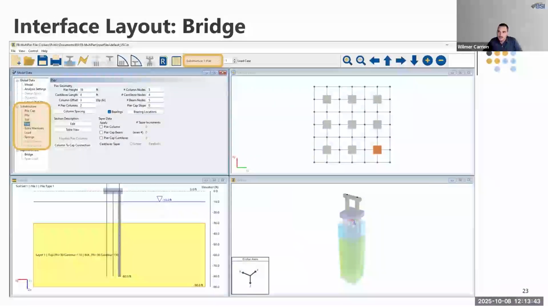Now, if we click on one of the pages under the substructure section, all of the 2D and 3D graphics windows will change to match the single pier layout for the currently selected pier. And to switch between substructures in your model, you can use the substructure drop-down box at the top of the interface at any time. So for example, if you select substructure 3 using that drop-down, all of the pier-specific pages under the substructure section will switch to behave as inputs and show data for pier number 3, and all graphics windows will show pier 3 as well.